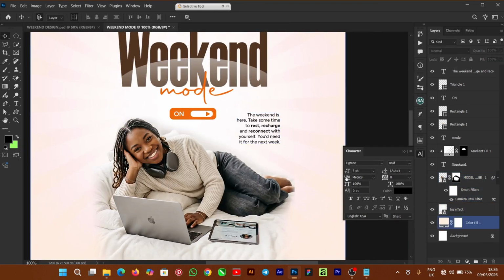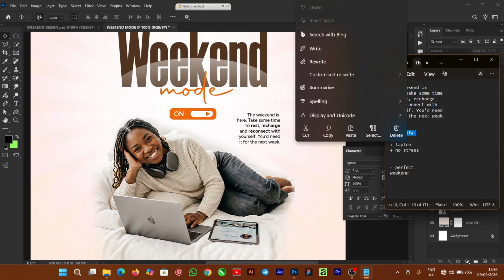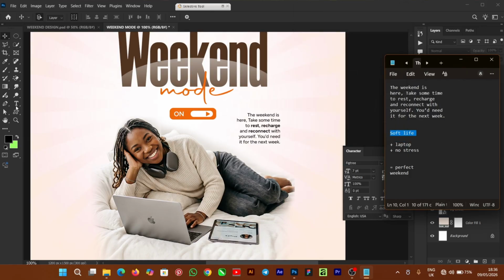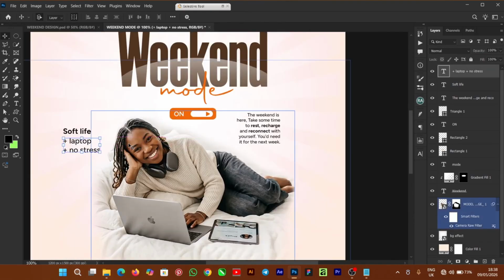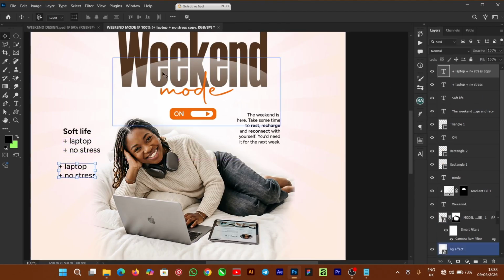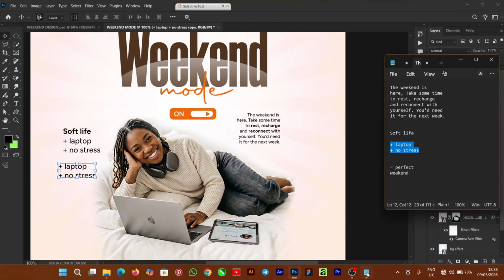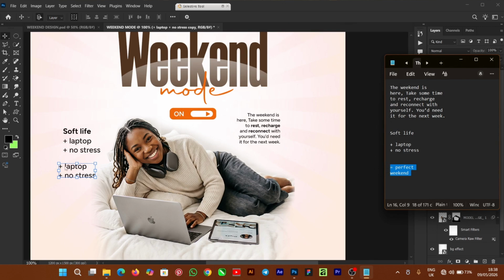So the next step is to write our. You can see this soft line. I'll just copy this soft line. I'll copy it here like this. Let me zoom in. Hold your Alt to duplicate. We can head into our text again. You can copy this, perfect. We can just copy it like this.